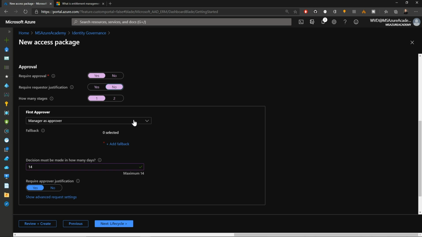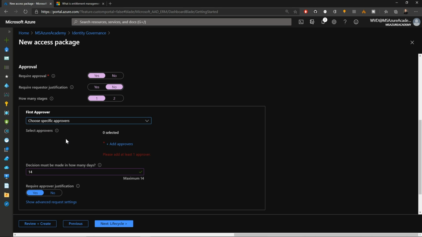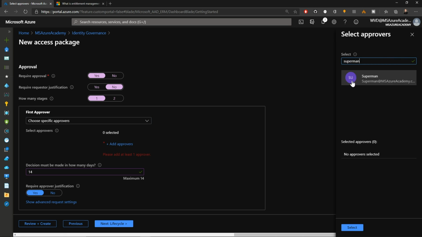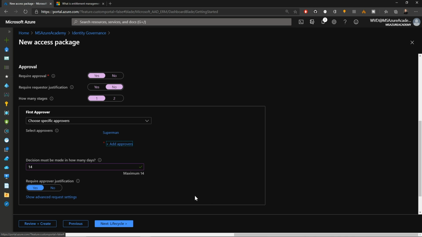And then we have the approver themselves. We can have that be a manager, which is what I'll do, and this could be maybe someone who's in charge of your project. And I'll click to add an approver, and we'll add the user Superman for this, and then we have the number of days Superman will have to decide whether or not to grant access. Default here is 14, but because this is for a new user onboarding, we'll say 5 days.